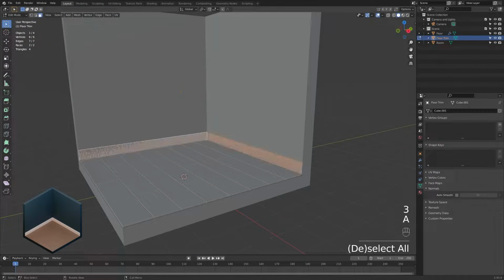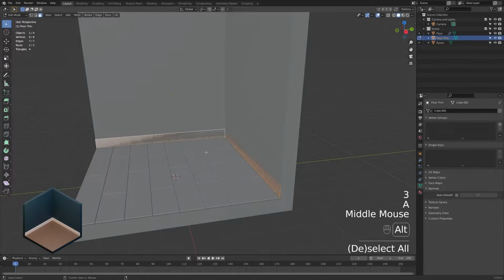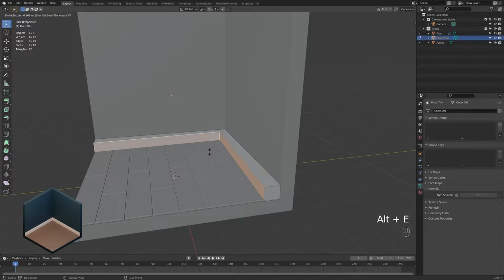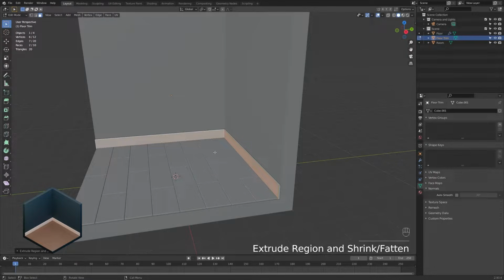Switch to Face Select and hit A to select everything. Then press Alt-E and extrude faces along normals to give the trim some depth. Don't forget to press S to toggle even offset. When you're happy with how that looks, hit A again to select all the new geometry.